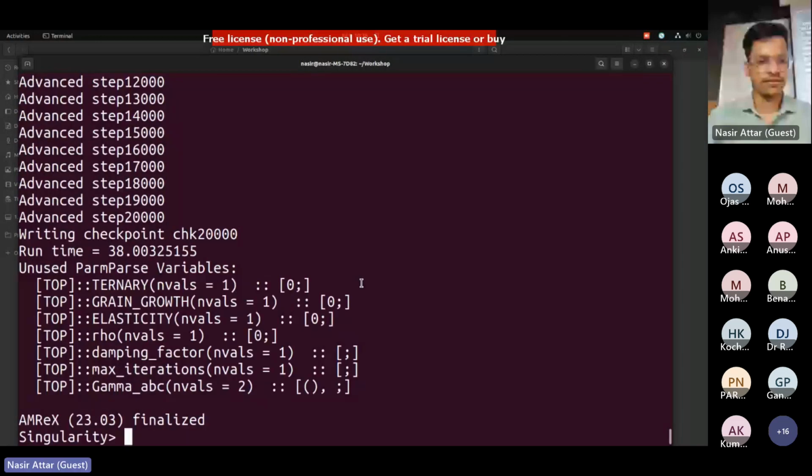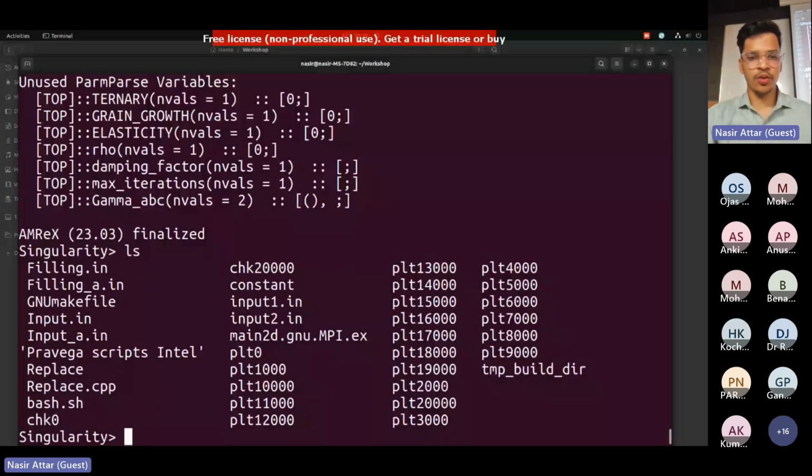Yeah, so after you complete your simulation, you also get this runtime, which is in seconds. So you also get your execution time, which is a good thing. We'll now check if the plot files are generated. Okay, here you can see plot 0, plot 1000, and all. So the plot files are generated.